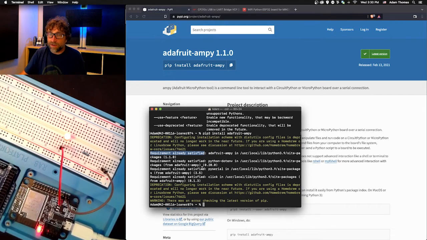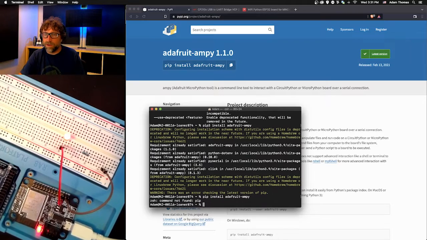Now depending on how pip is configured, it may just be pip install Ampy. I'm going to get command not found. You may also need to use sudo. So I could go sudo, and for me it's pip 3.